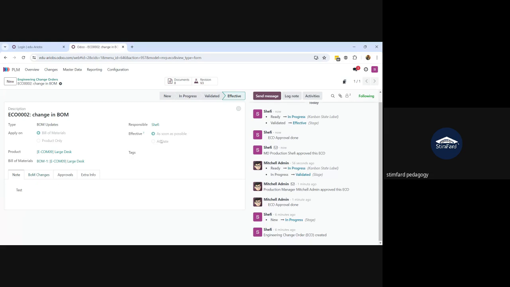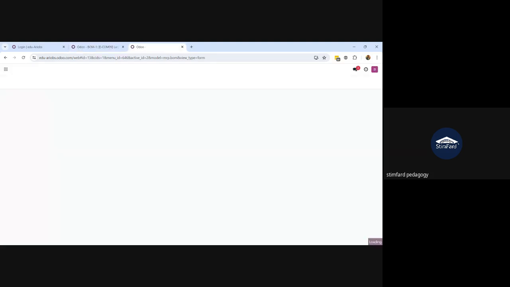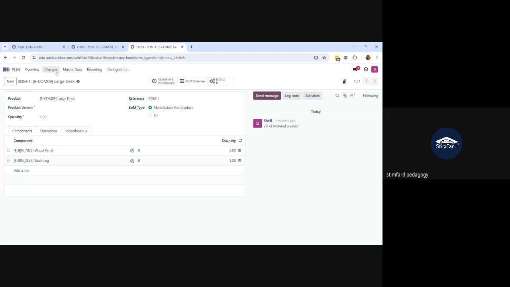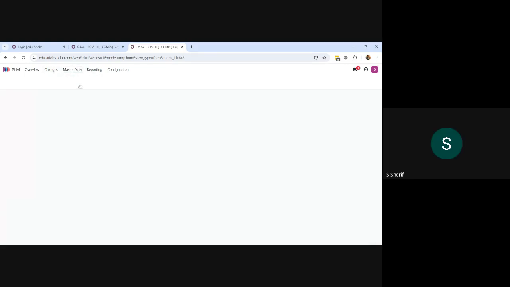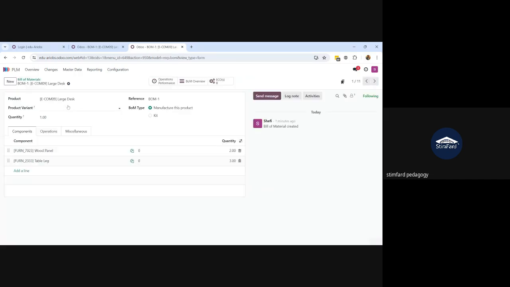Okay, and the effective date was as soon as possible. So now if I move to the revision version 3, you will see the changes have been applied here. And if I duplicate this tab and directly go to the bill of material of this product, can you see my other tab as well, Shafi? Yeah. So now I am on the bill of materials screen. So here is the large test product. If I open it up, you can see here the changes have been applied in the BOM. Table leg is now 3, previously it was 4, wood panel is 2, previously it was 1.